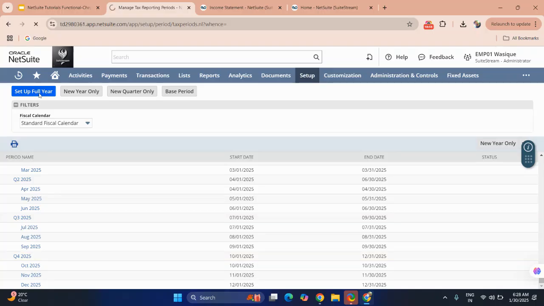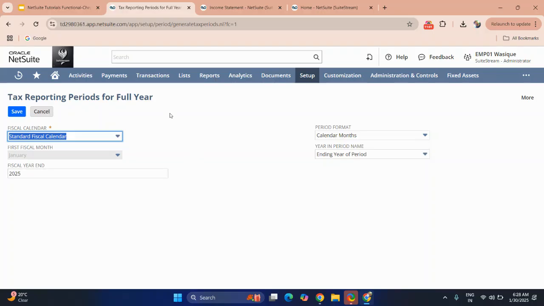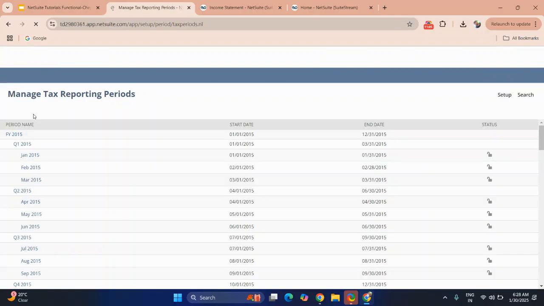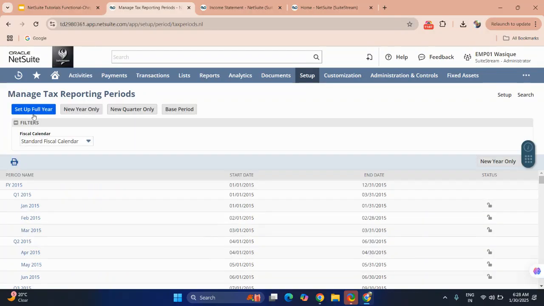To set up a full year, we just need to come here, define this, and save it. It will set up a new tax year for that entire year. Same as quarterly, fiscally, and closing, it works the same way as we did in the accounting period. We can close and we can reopen the same way.